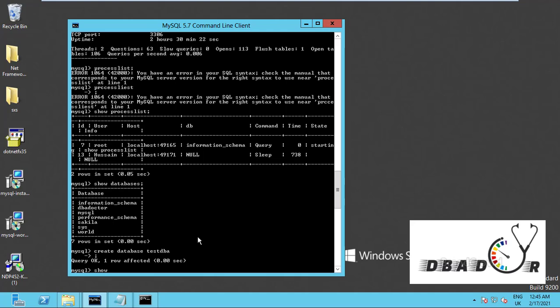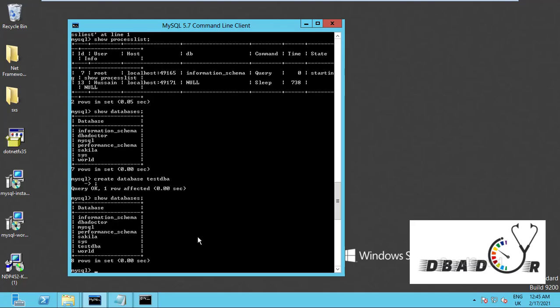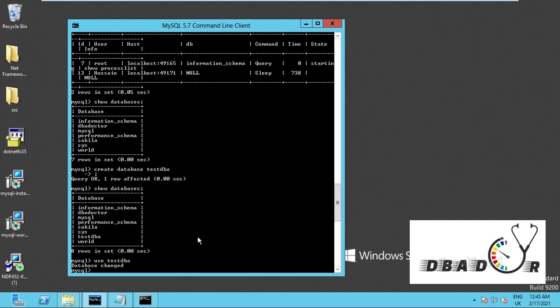To verify, we have to fire the show databases statement again. Here you can see testdb is already created. Use testdb. Okay, and here I'm going to create a table called emp. In emp I am creating two columns: emp id, which is int, and emp name, which will be varchar.